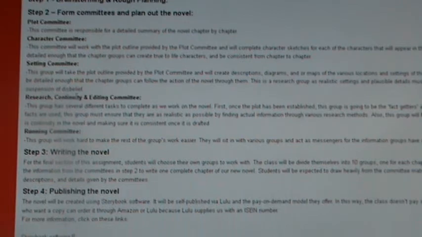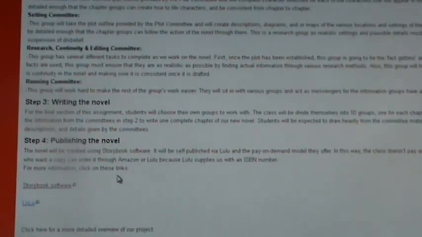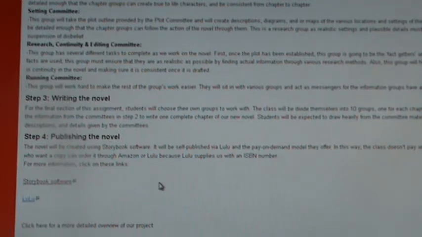There would be this committee up here, the research committee. They would also be editing as these groups are writing these chapters. And again, they would also be in charge of making sure that there's continuity among the various chapters. And then ultimately we would like to publish the novel, maybe through something like Lulu, but there's so many nowadays, it's so easy to self-publish. There's all kinds of venues for doing that.